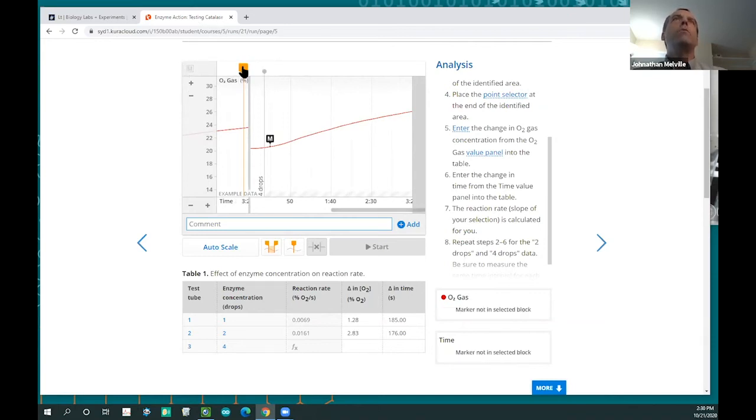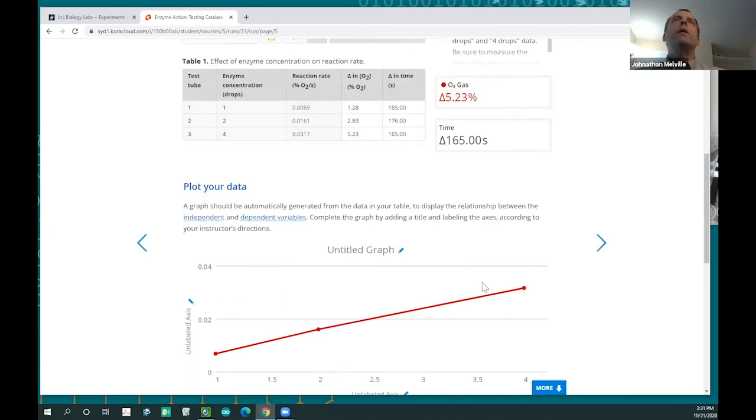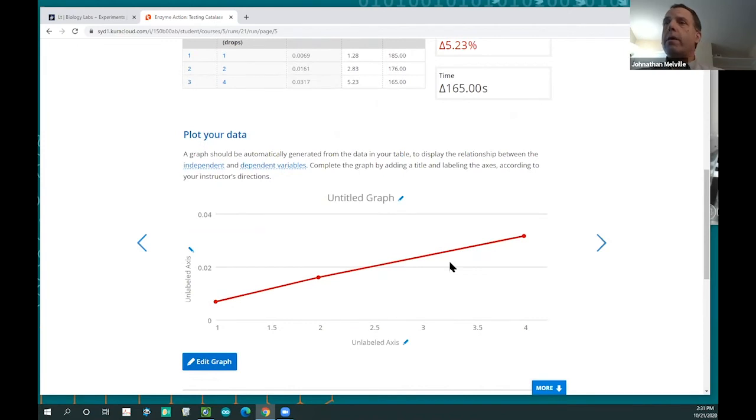And then I'll do the last one. I can drop the marker. And then I can put this here. And then down below, what you can see is it's actually also created a graph. So it's automatically created a graph.